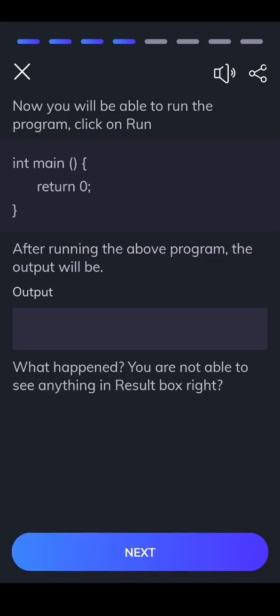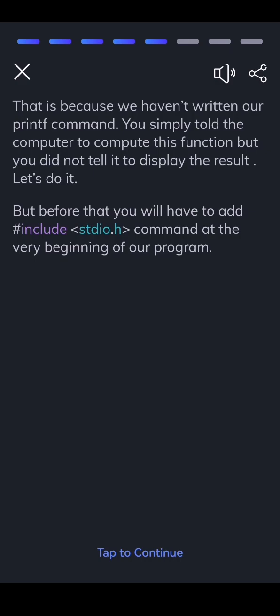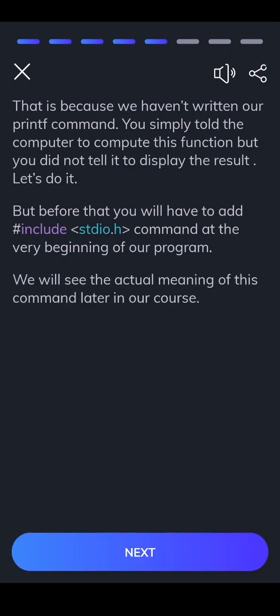What happened? You are not able to see anything in the result box, right? That is because we haven't written our print command. You simply told the computer to execute this function, but you did not tell it to display the result. Let's do it. But before that, you will have to add the #include <stdio.h> command at the very beginning of our program. We will see the actual meaning of this command later in our course.